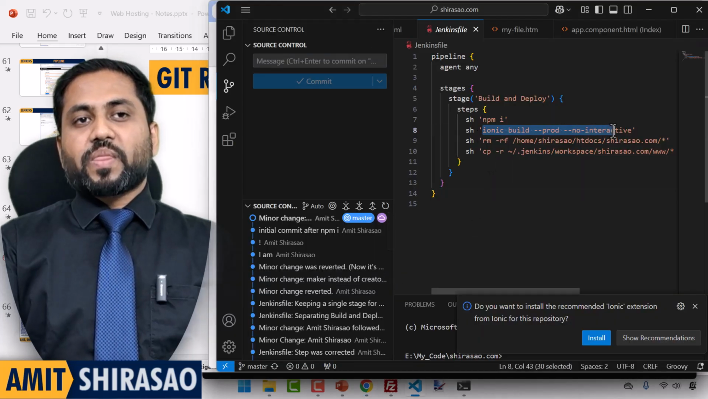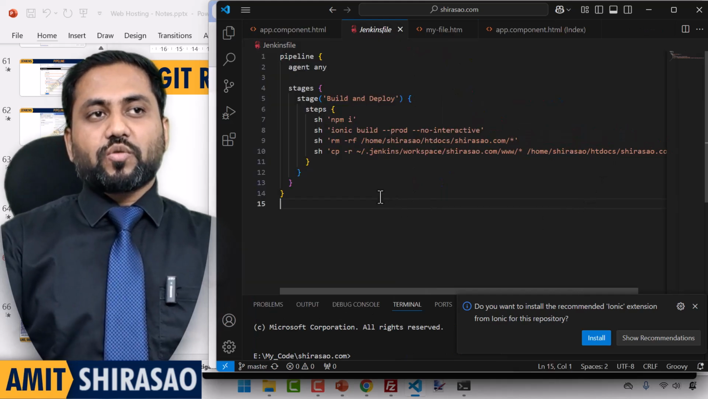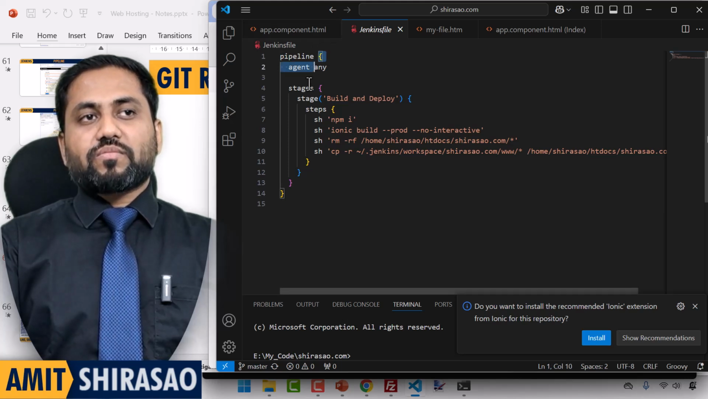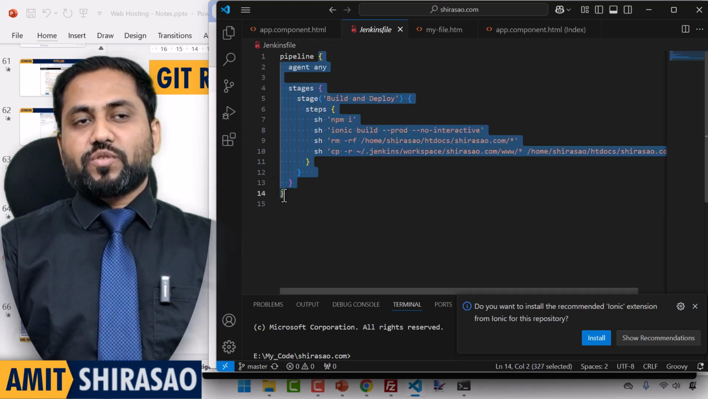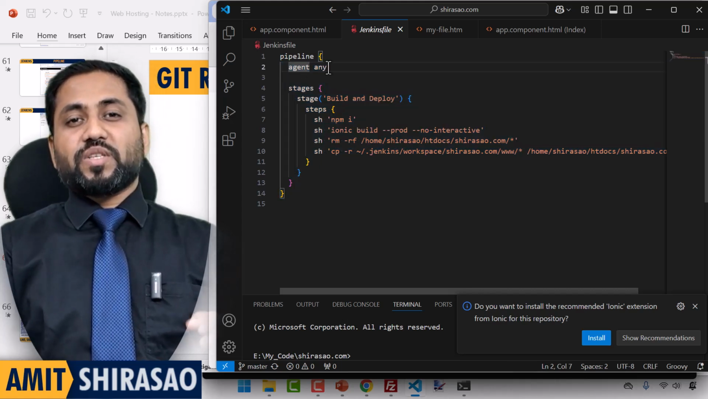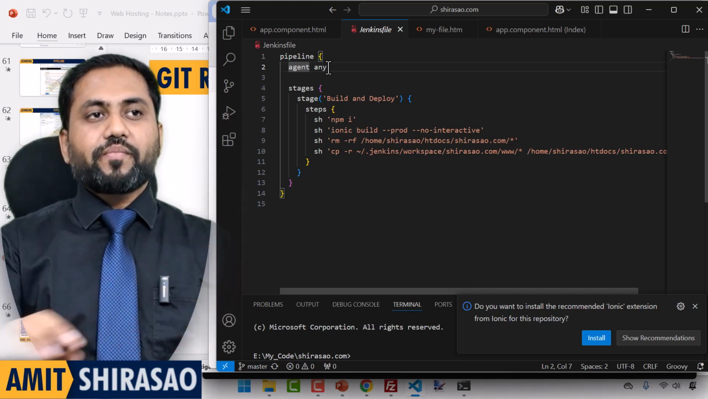Now let me show you how that pipeline is coded. So first of all, you have to write, it's a JSON file. So this is the pipeline object. Inside this agent, you choose any agent. Agent means a build agent, something that will build your pipeline.